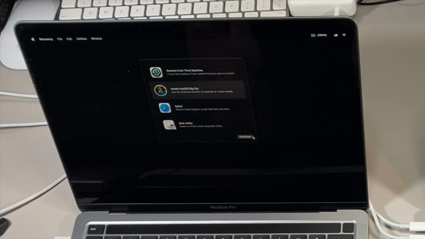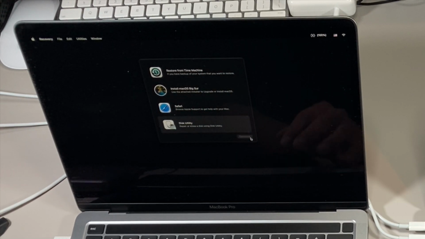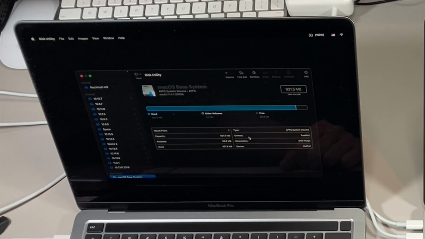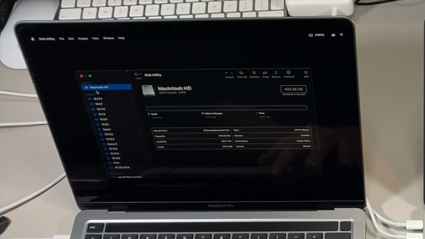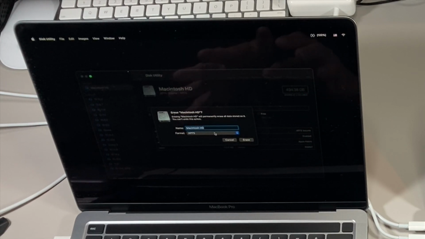But in this case, we're doing an erase and install. So we're going to go into Disk Utility, click continue. Give it a second here to load the disk. And here is our internal hard drive. Now keep in mind, this is already erased. If the operating system is on here, you would also see data here. But when you want to erase the drive, all you need to do is click on the Macintosh HD and then click erase.